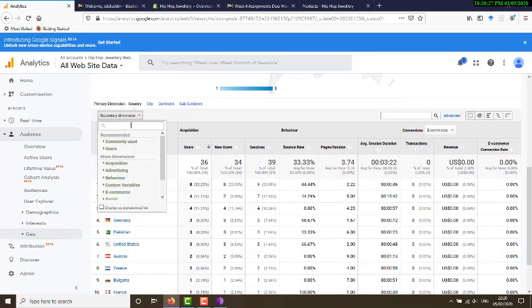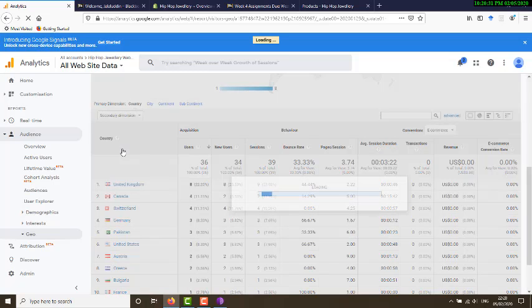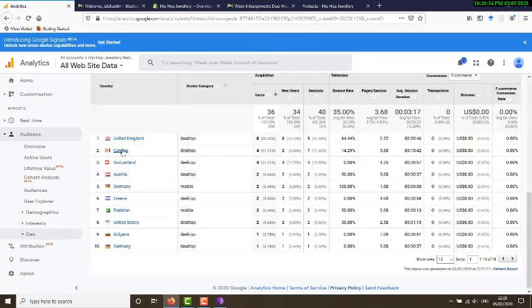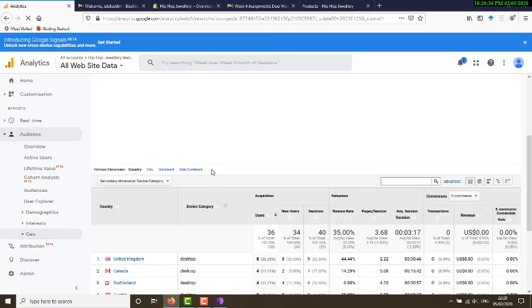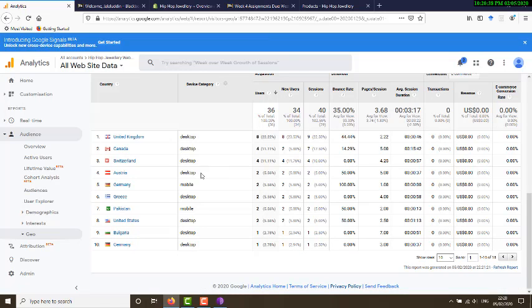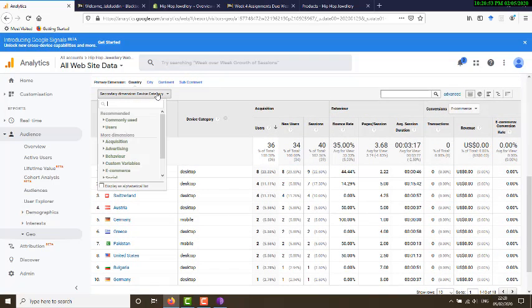If I want, I can add other details, for example, device category. So what is the device category which users from a certain country are using? For example, the users from Pakistan are using mobile. The users from Austria visited my website from the desktop. So using this knowledge, I can better design the interface. And there are a host of other variables which I can choose from if I want to.